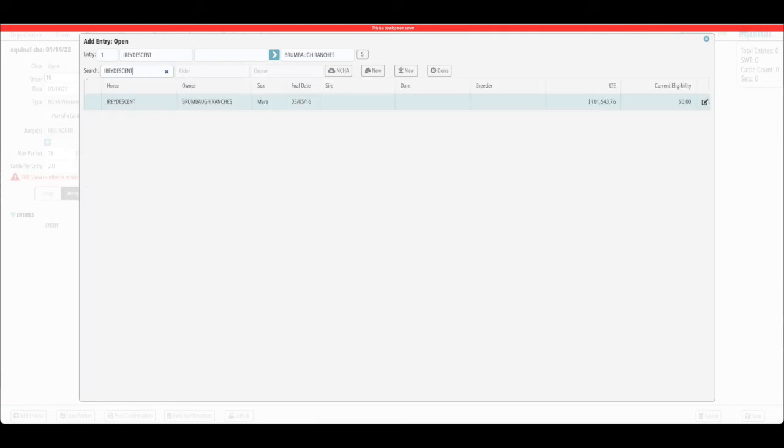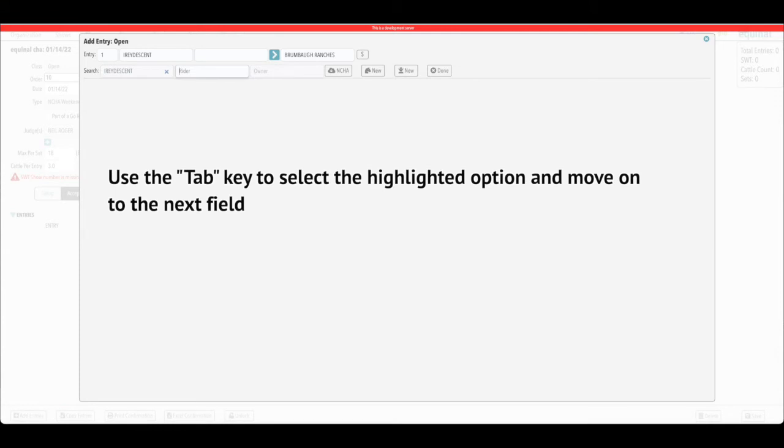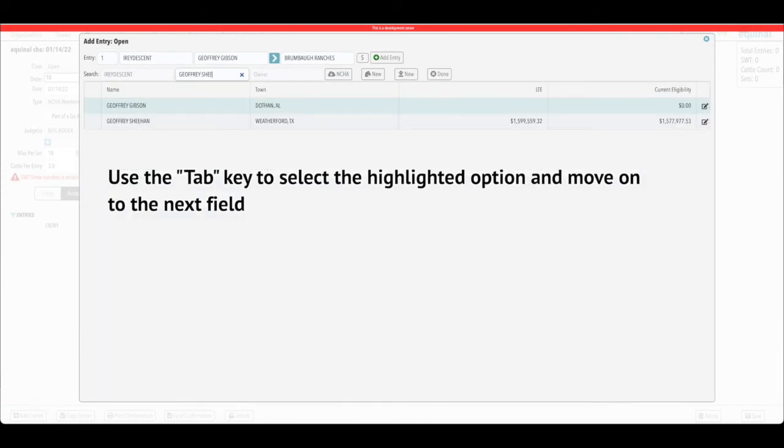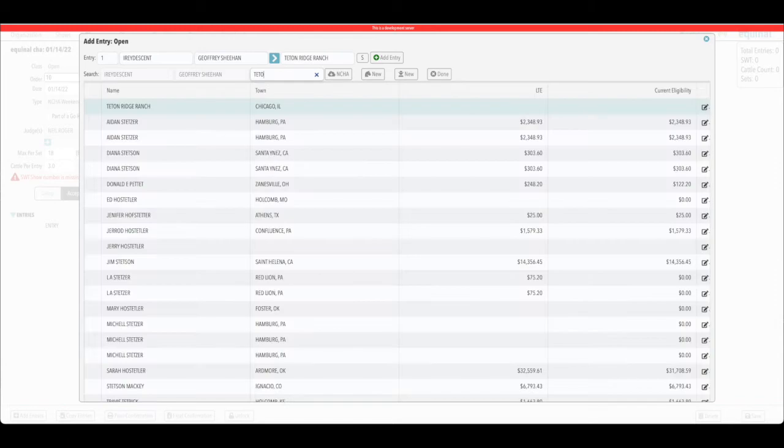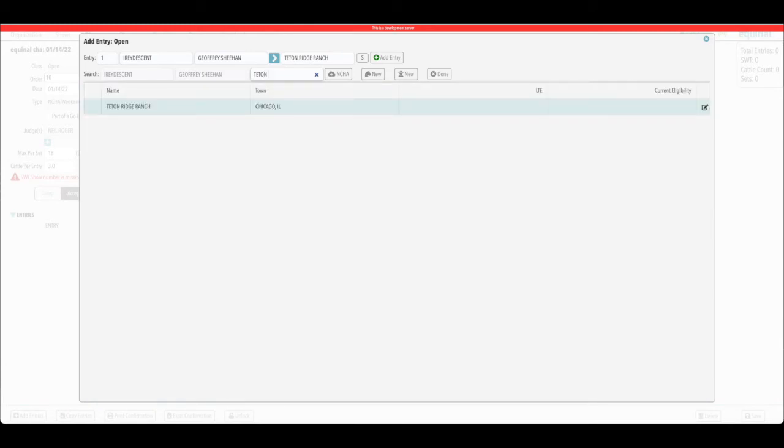You go ahead and add a horse, and you can see it pulls up Iridescent from the database. So all we do there is just hit tab and it's going to automatically put that horse into the top line. Now we're looking for the rider. So Jeffrey Sheehan is the rider. We're going to go ahead and tab over. Now it lists Brumbar Ranches as the owner automatically here. They used to be the owners, but the owner now is Teton Ridge, so we're going to override that and put in Teton.